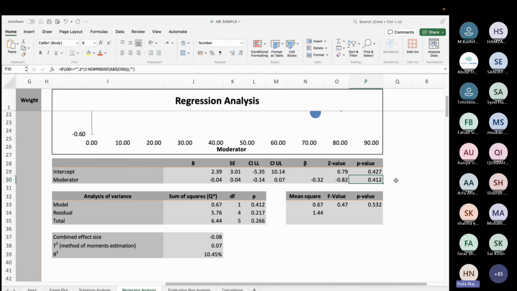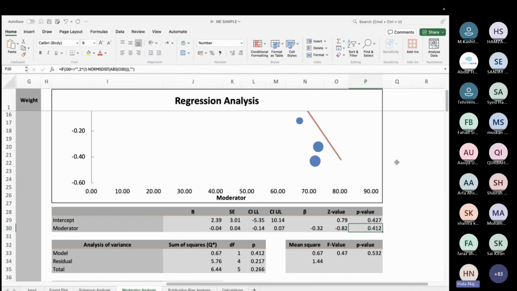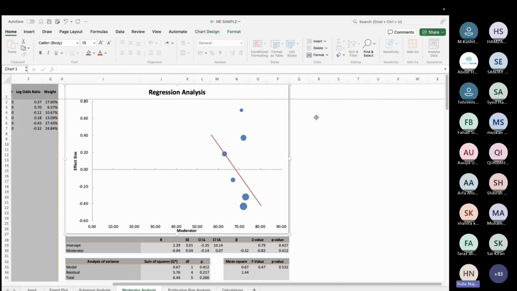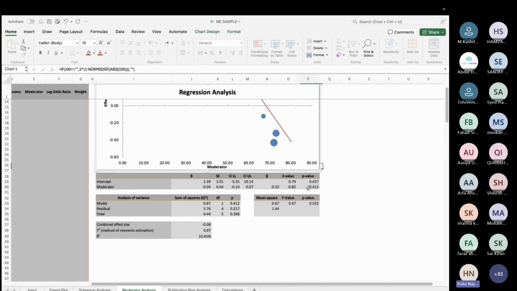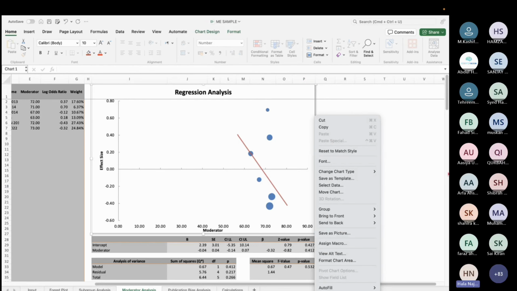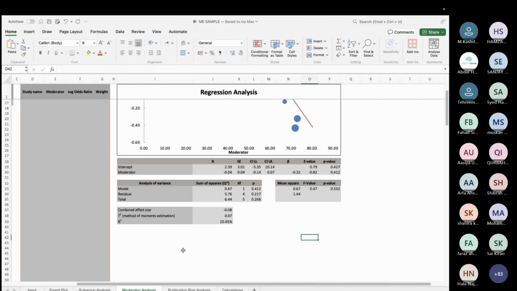P-value less than 0.05 is significant. So the P-value for the moderator that I've highlighted is 0.412. ठीक है, that is greater than 0.05. Therefore, it is non-significant. ठीक है, you don't need to interpret the graph. You can save this graph and attach it in your manuscript. But what you have to write is what I just told you, that there is no significant association between mean age and MACE outcome. ये graph को highlight किया हुआ है, just click on right and save it as a picture. Is this clear to everyone?